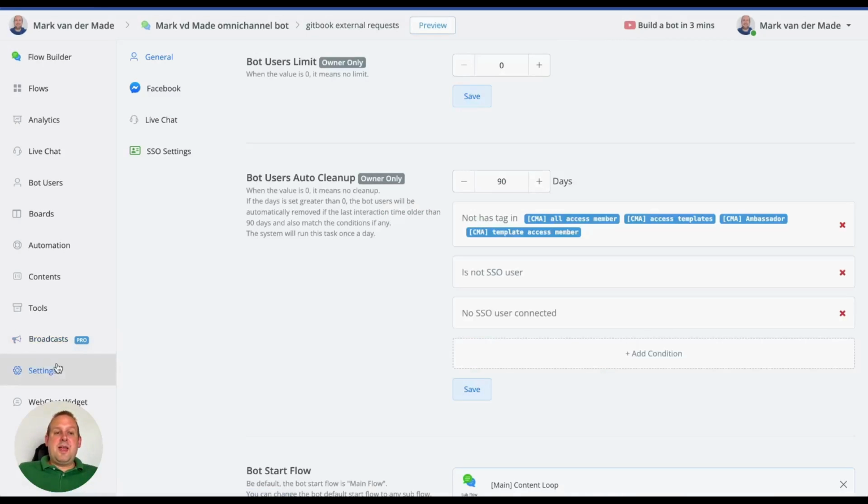We will also have the settings of the chatbot itself. We have a few tabs, as you can see. Under the general tab, we have a bot users limit. This is only accessible to the owner itself, where you can set a max bot user count. So, for example, if you set it to 2000, you cannot accept more subscribers, more bot users than that limit of 2000. Setting it to 0 means there is no limit.